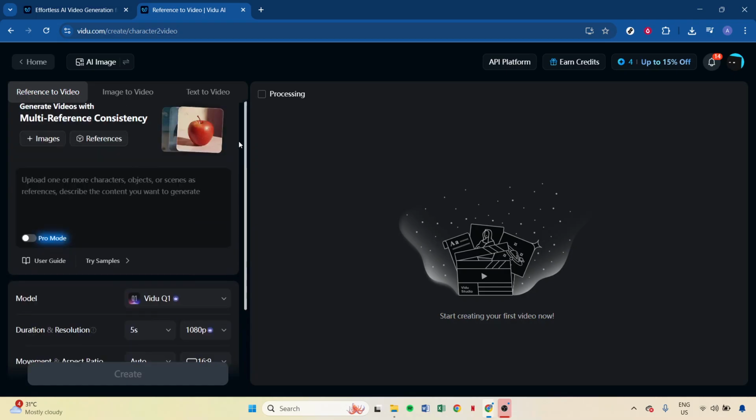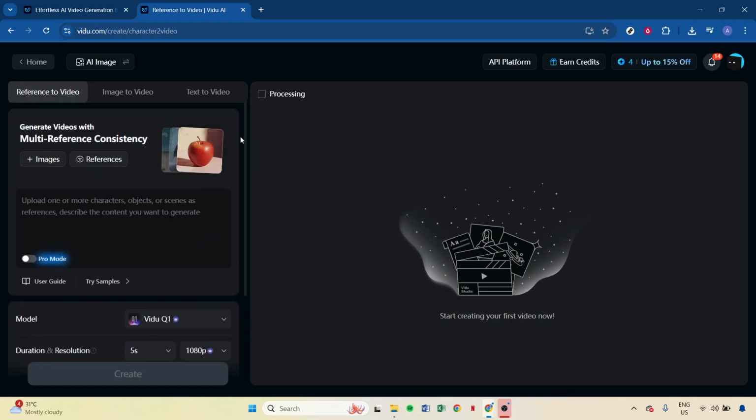to showcase your masterpiece. And there you have it, a comprehensive look at how to leverage the Vidu Q1 AI video generator to create seamless, high-quality videos. We hope this guide helps you unleash your creativity in new and exciting ways.